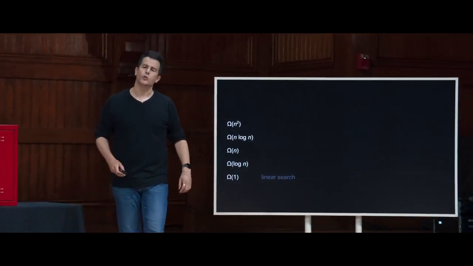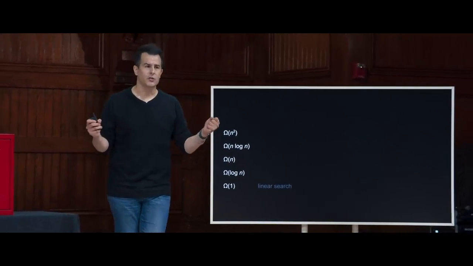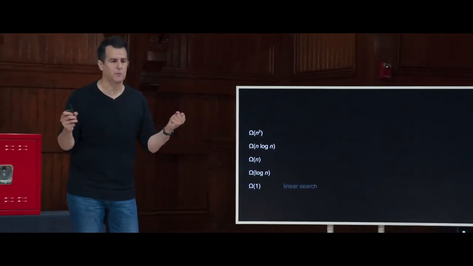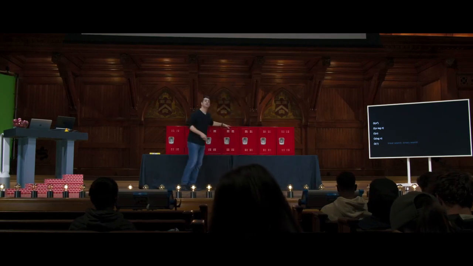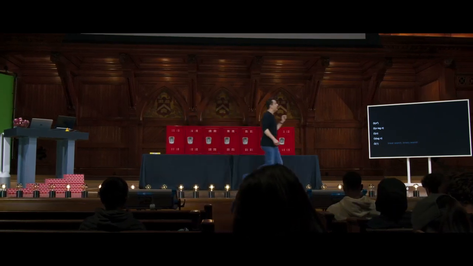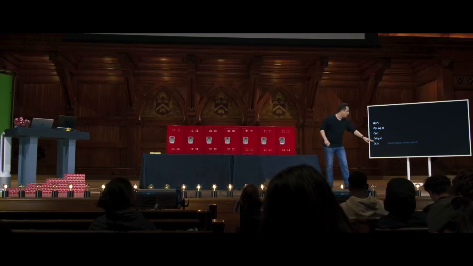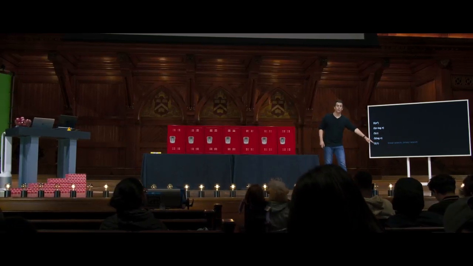What about binary search? If you've got n lockers, in the best case, how few steps might it take us? Again, one, because we might just get lucky and boom, it happens to be right there in the middle. So you could say that both linear search and binary search are in omega of one.